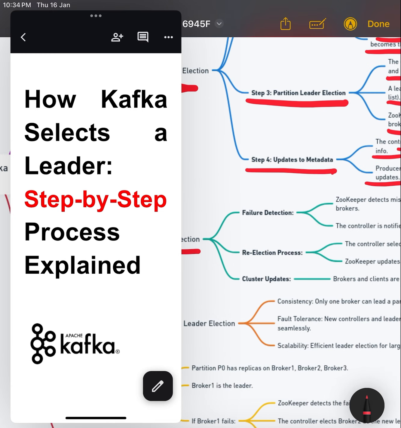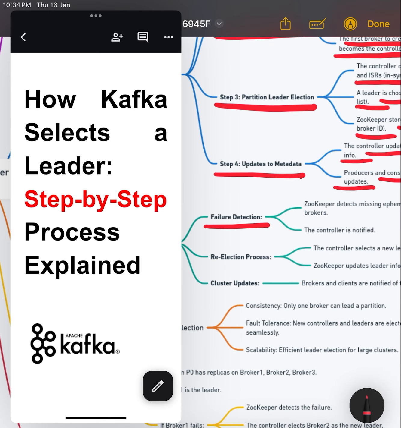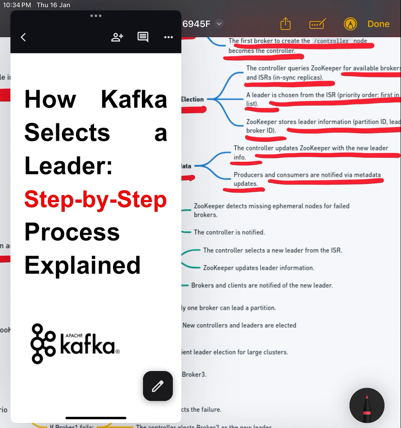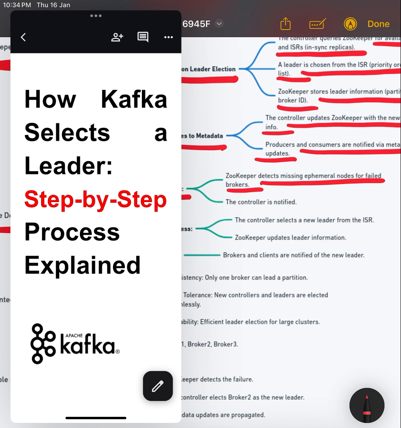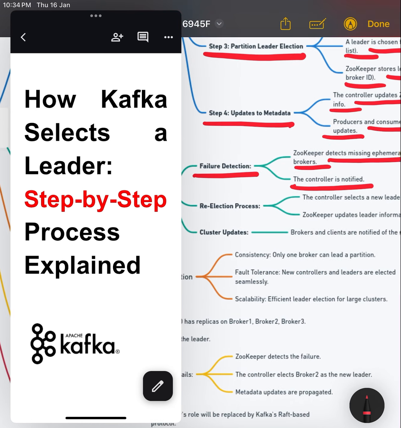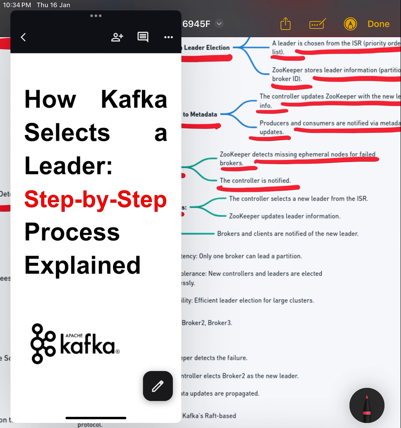1. If the current leader broker fails, Zookeeper detects the failure. Zookeeper notices the absence of the ephemeral node created by the failed broker. This triggers a notification to the controller broker. 2. Re-election process. The controller broker initiates a re-election for the affected partition.